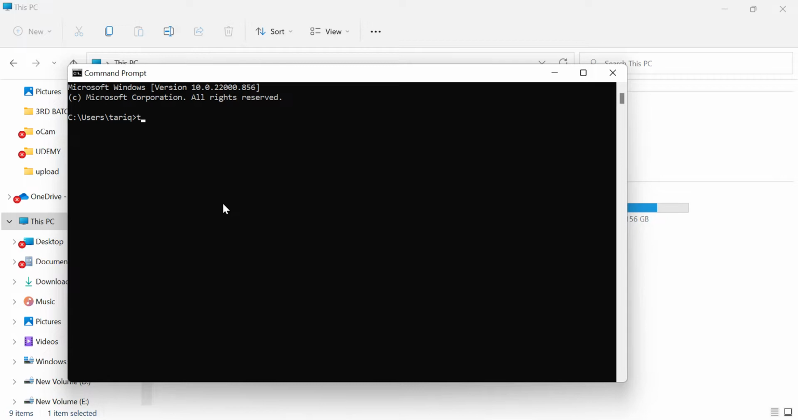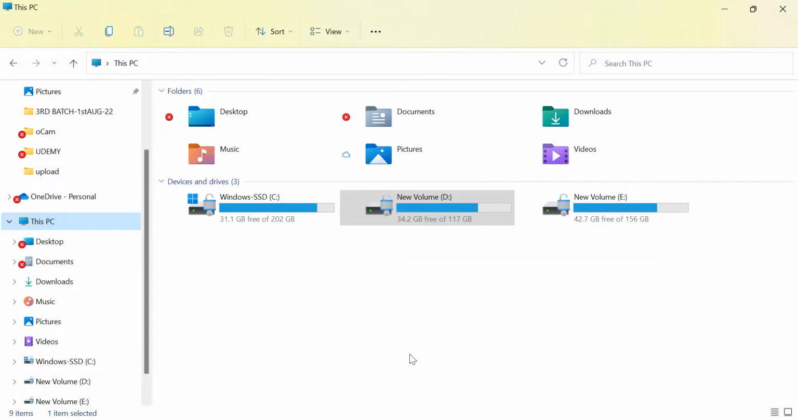If you type terraform here, you can see that Terraform is not recognized. It means Terraform is not installed on my local machine. So first you have to install Terraform.